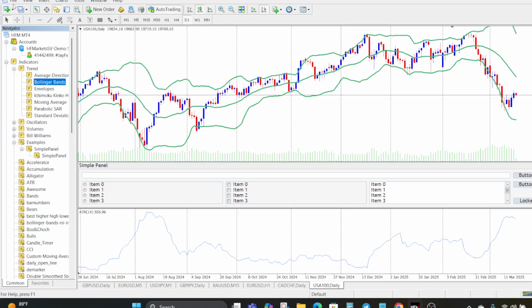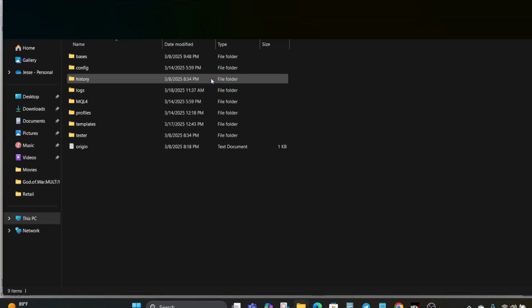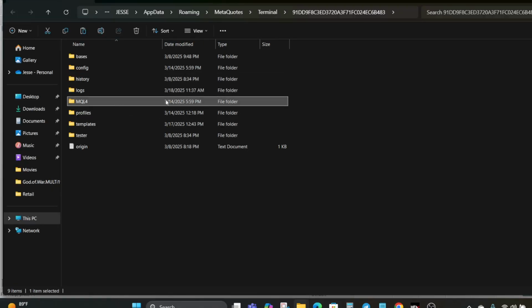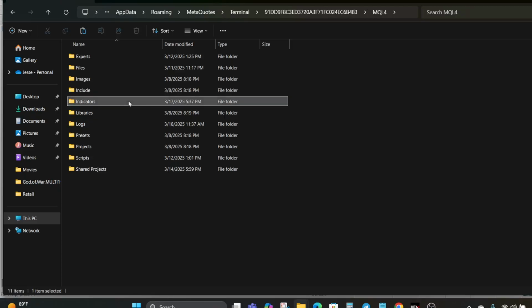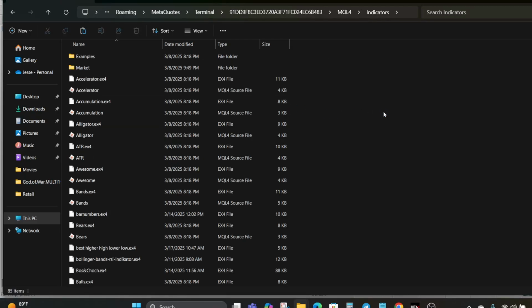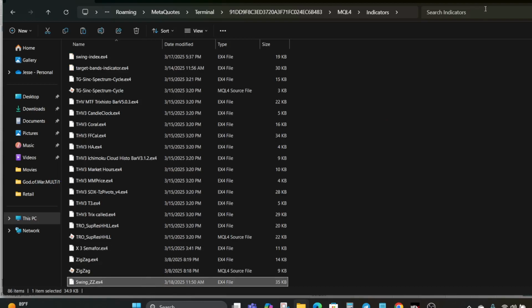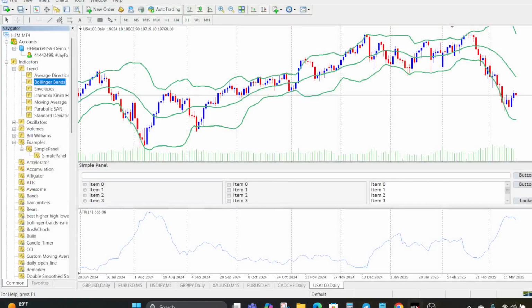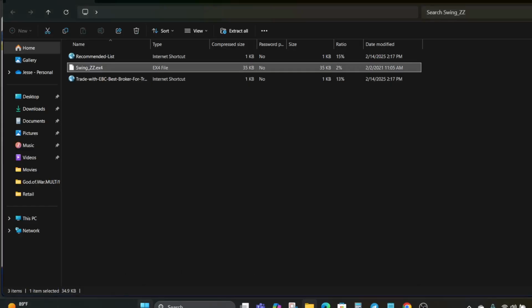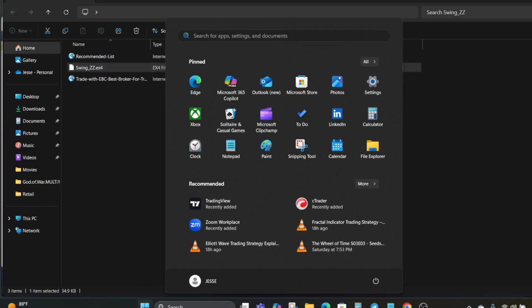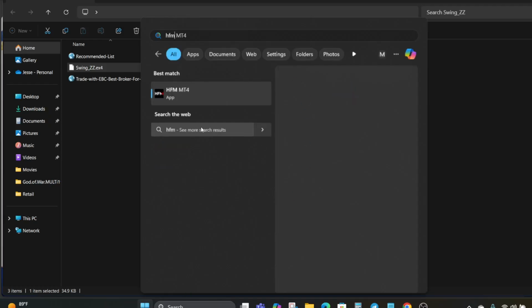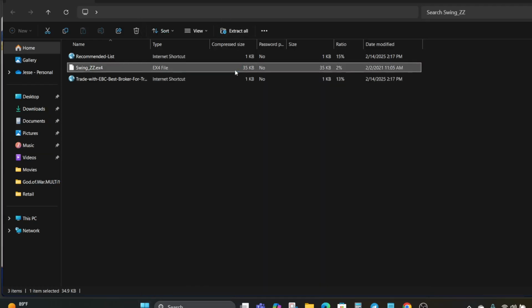Then we come back here, we click on file, we click on open data folder. When we do that, the file for the custom indicator that we copied, we're gonna have to paste it inside the indicators folder right here. So can you see that it has appeared here? Then we're just going to exit this and we're going to have to restart the terminal. You have to restart the terminal so that the indicator can now appear.